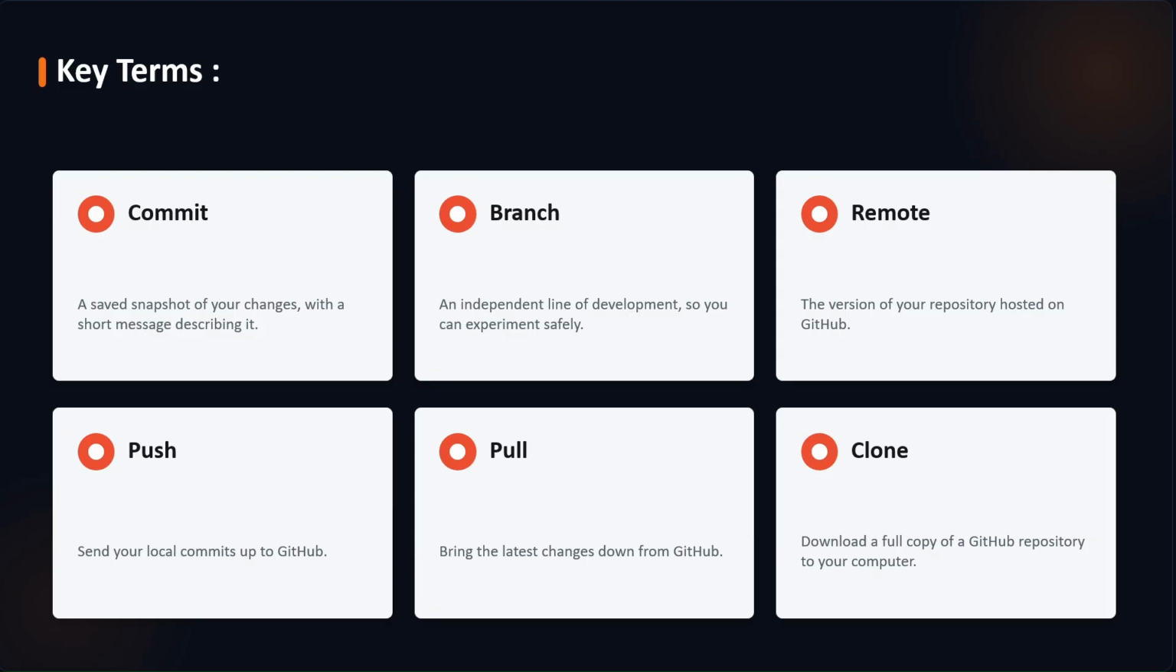Now, the next important term in Git or GitHub is remote. Remote simply means the online version of your project stored on GitHub. Suppose the project folder on your laptop is one copy and the same project uploaded on GitHub is another copy. That GitHub copy is called the remote repository.